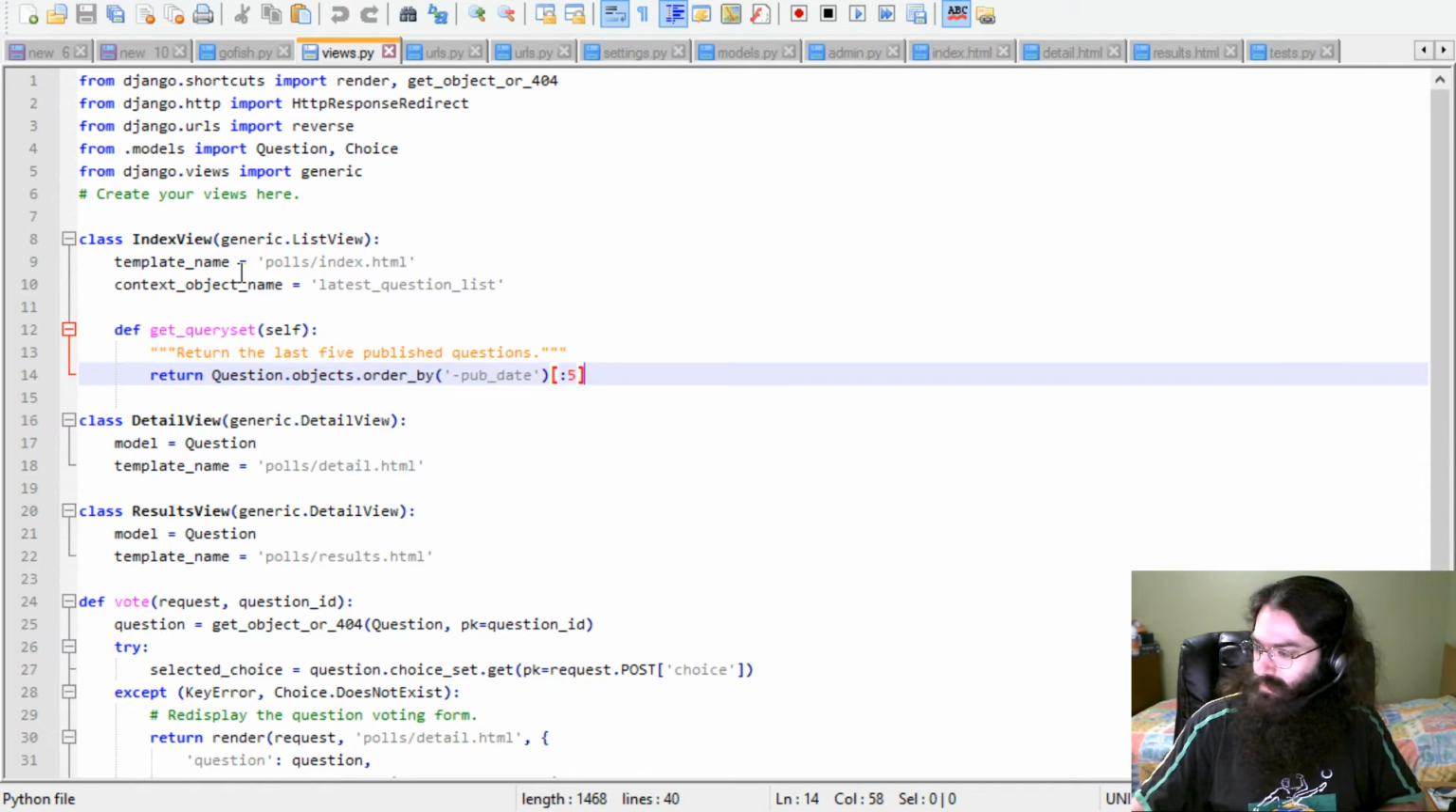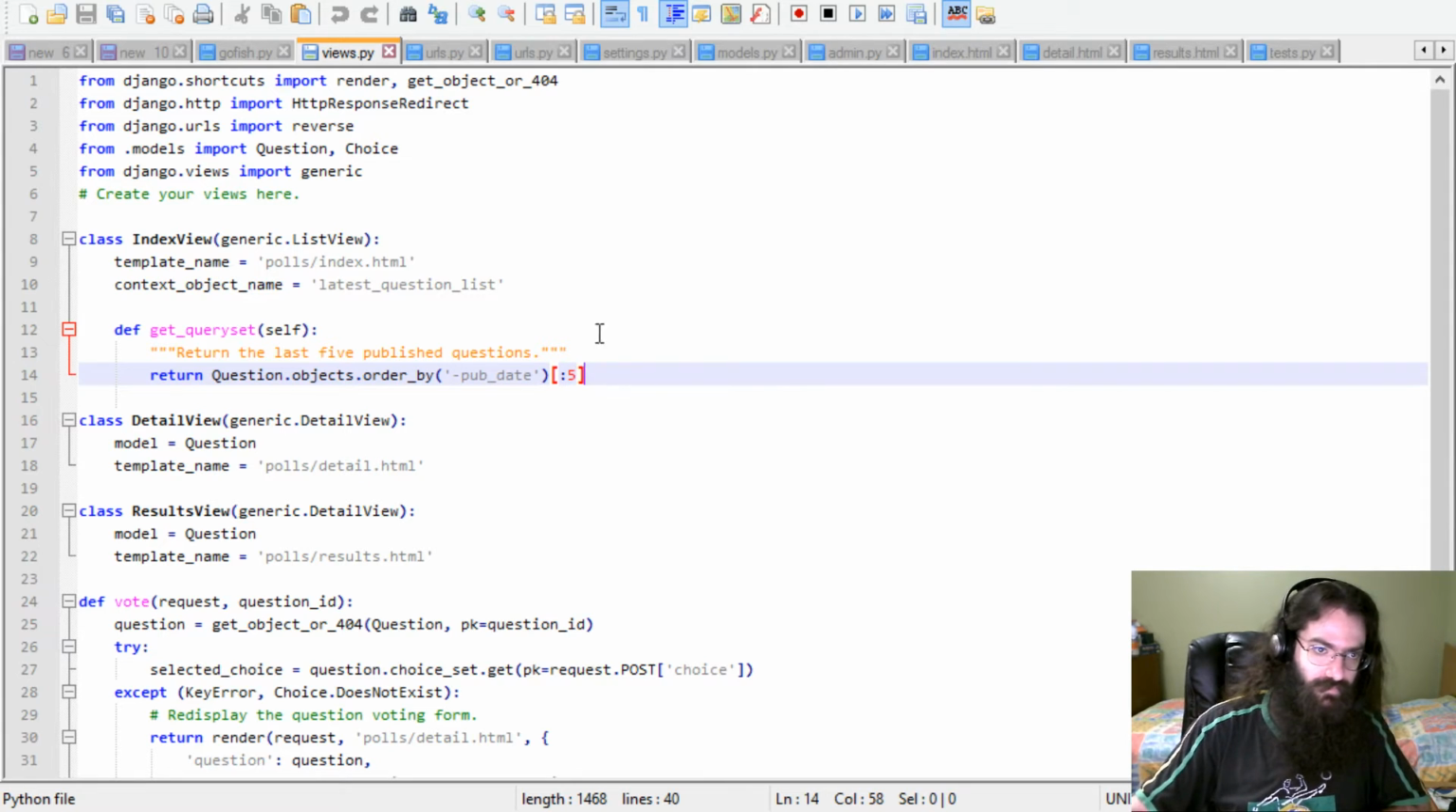We need to amend the getQuerySet method. So order by pub date to 5. We only want the last published questions. It has to check the date by comparing it with timezone.now. Okay. So this is just a basic query to the database, and it's going to get the last 5. We don't quite want that.